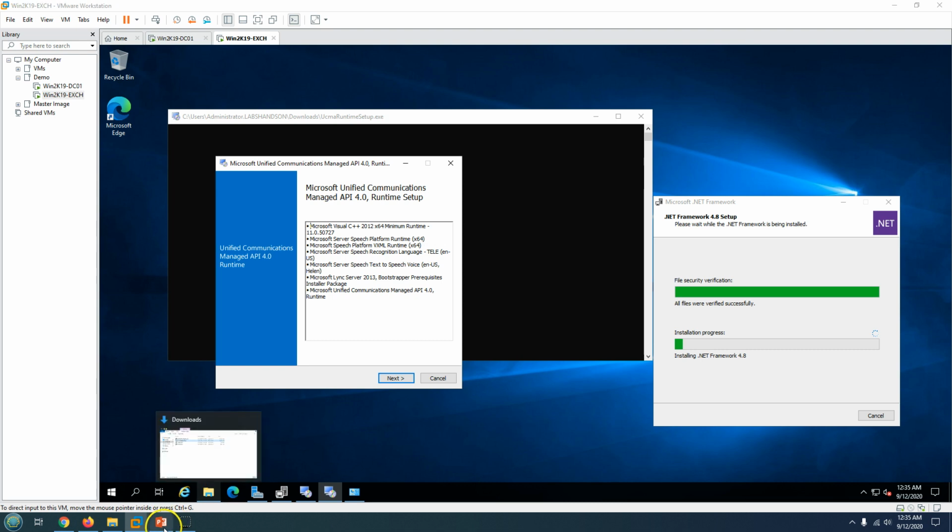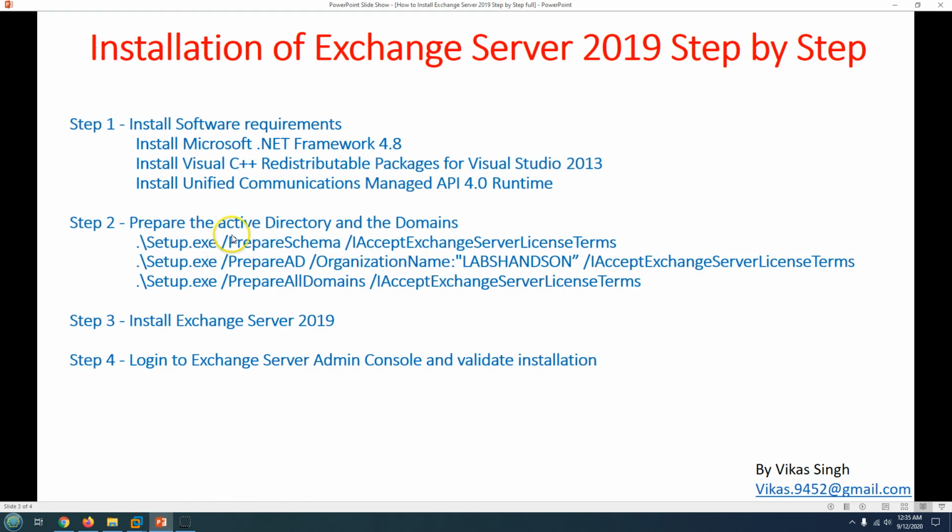And the most important thing, you are going to prepare your Active Directory and domains for the Exchange server. So these are some commands which you need to run.